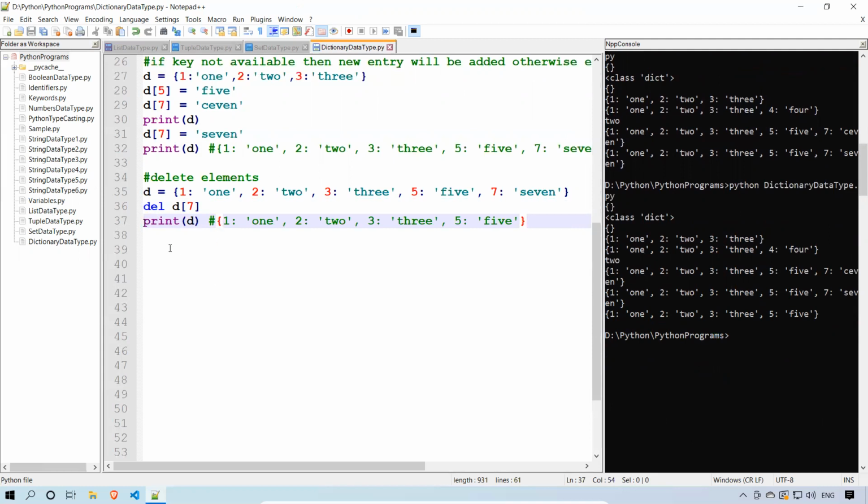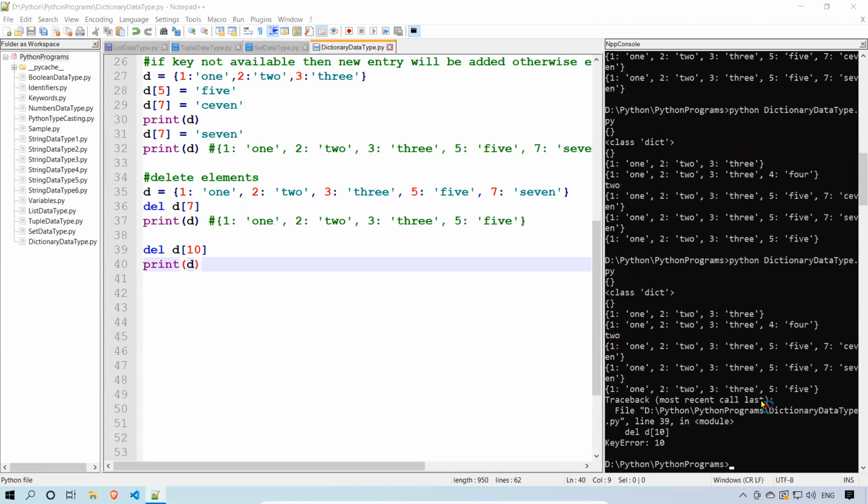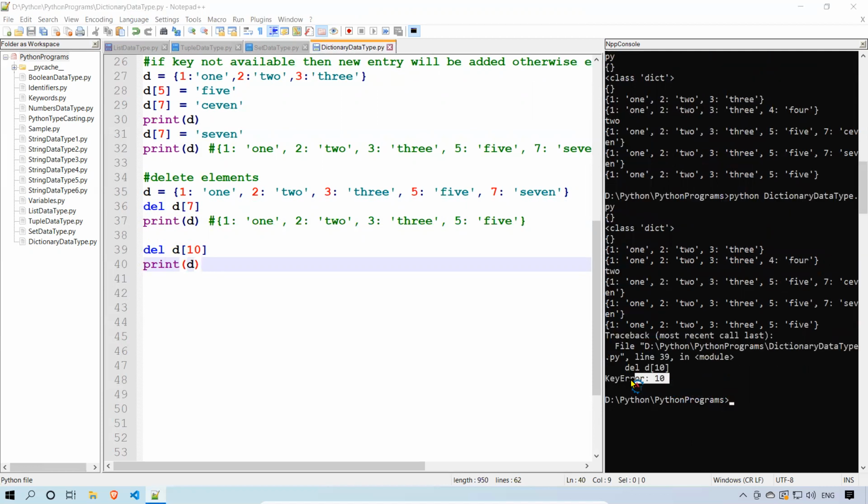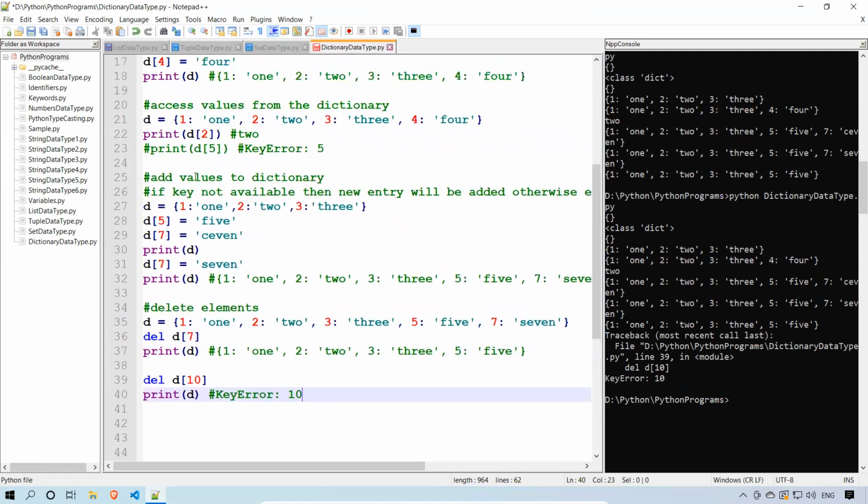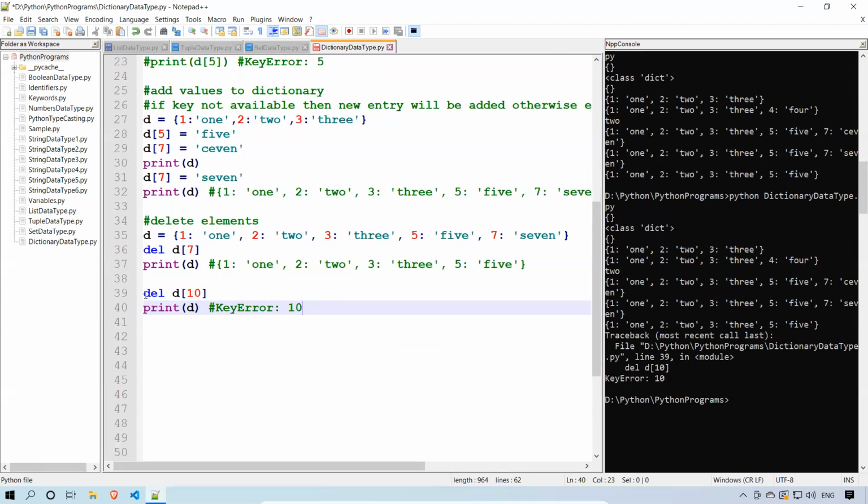Now if I try to delete something which is not there, del D of 10, and I'll print D. If I run this now, I'll get key error 10. Okay, we got the same error when you try to access. If the key is not there, you cannot access. If the key is not there, you cannot even delete. So you'll get the key error.